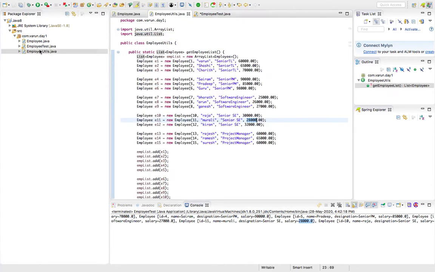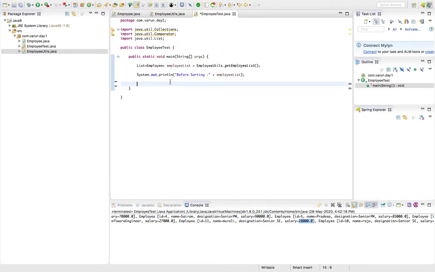If you see in my employee utils, how many PMs do I have? Project managers: 1, 2, 3. I am getting the data as a list of employees. Out of this employee list, I want to filter only PMs, the project managers. So prior to Java 1.8, how are we going to do it? We are going to write a new method. Let me write private list employee filter PM.